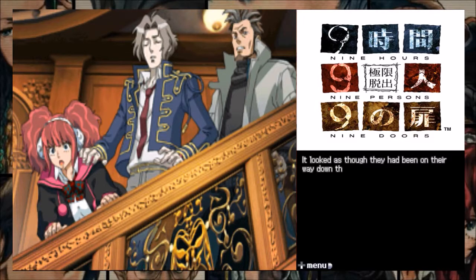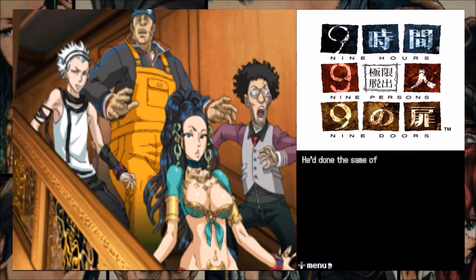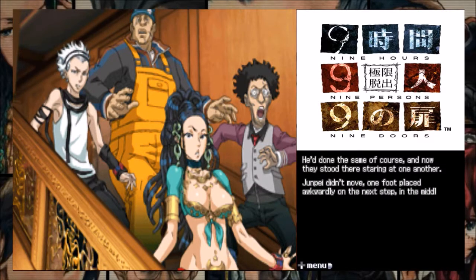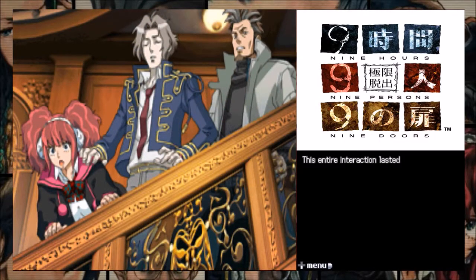It looked as though they had been on their way down the stairs. They stopped short when they saw Junpei, their eyes wide. He'd done the same, of course, and now they stood there staring at one another. Junpei didn't move, 1 foot placed awkwardly on the next step in the middle of a stride. Who were these people? This entire interaction lasted only a matter of seconds.